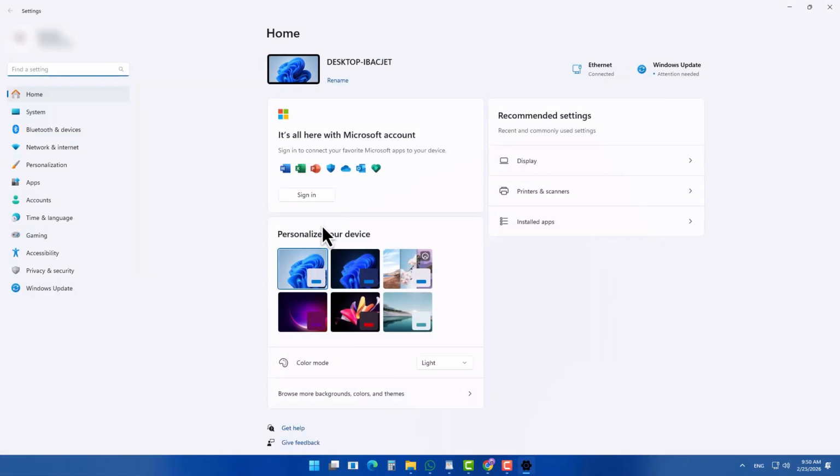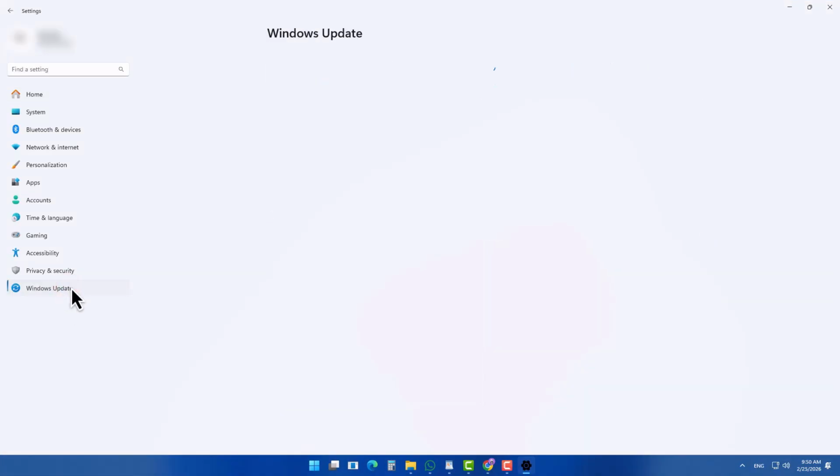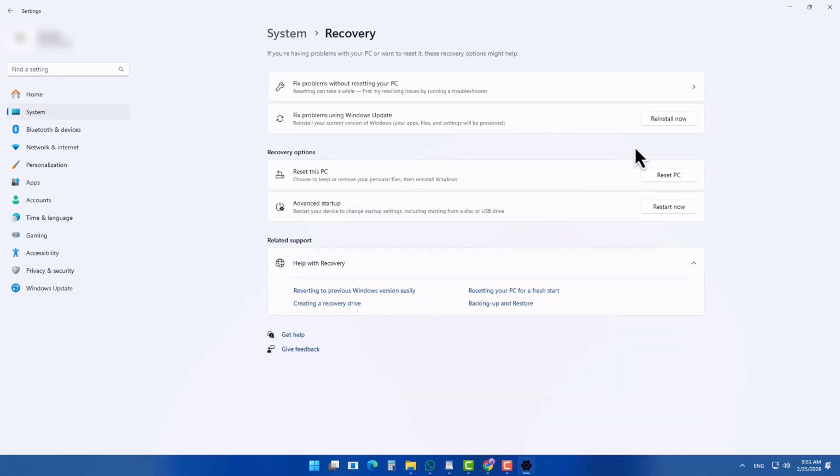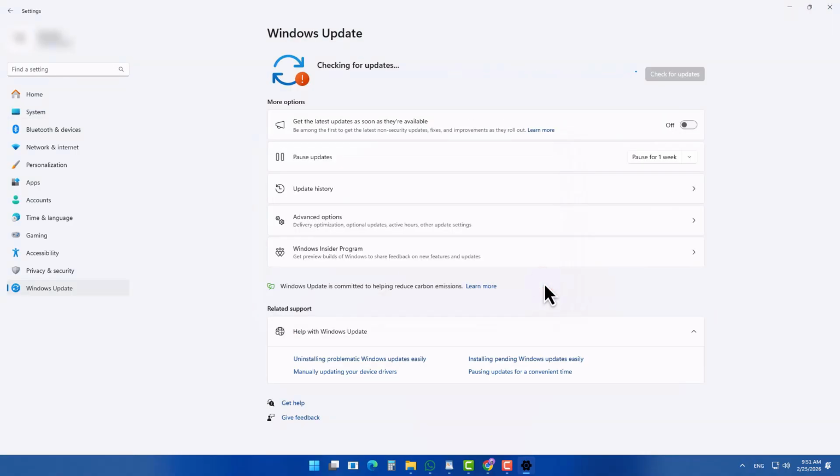If the update still fails, go to Settings > Windows Update > Advanced Options > Recovery and use Fix Problems using Windows Update to reinstall Windows without losing your files.